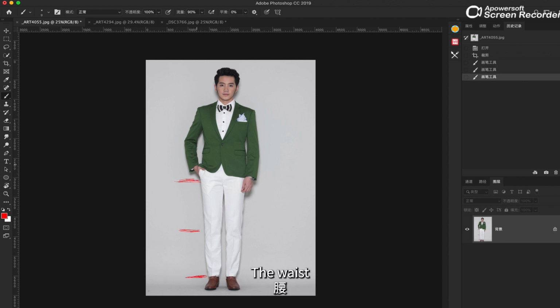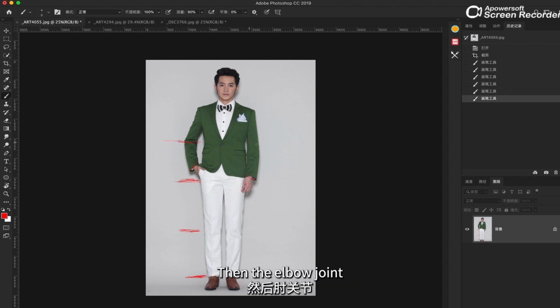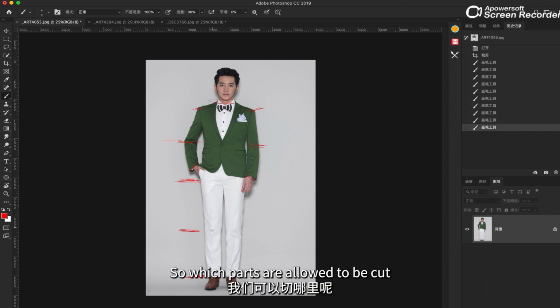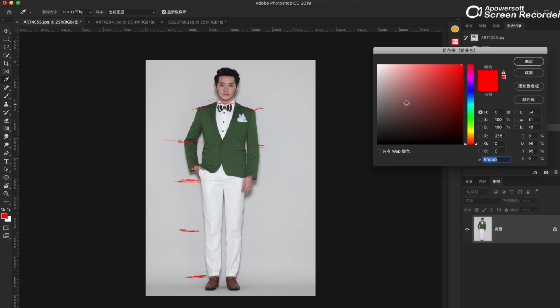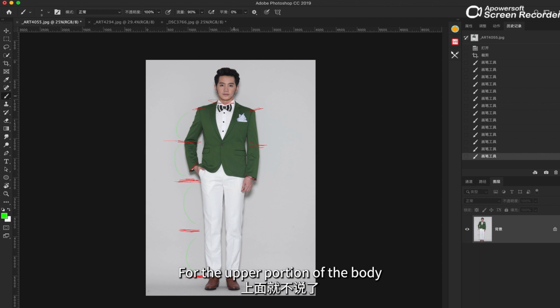This is the hip bone. The waist. There are two wrists, then the elbow joint, right? The shoulder. Do not cut off these joints. So which parts are allowed to be cut? You can cut anywhere between joints. For example, this area, and this area. For the upper portion of the body, it is generally preferred to keep it intact. All these areas can be cut.